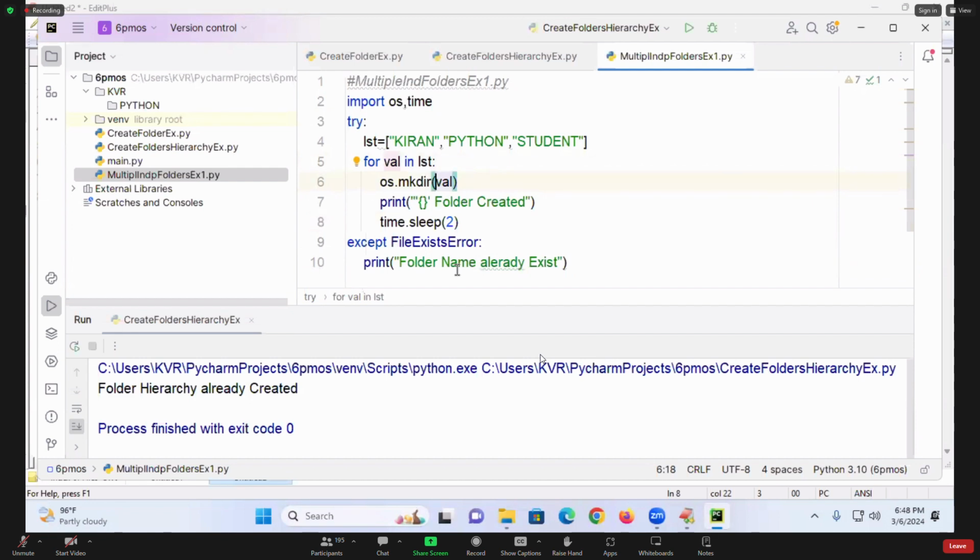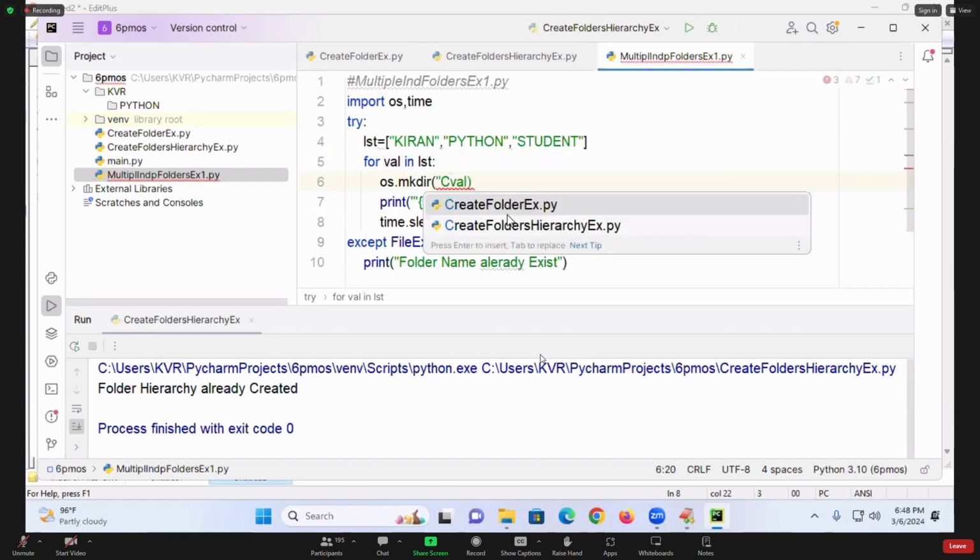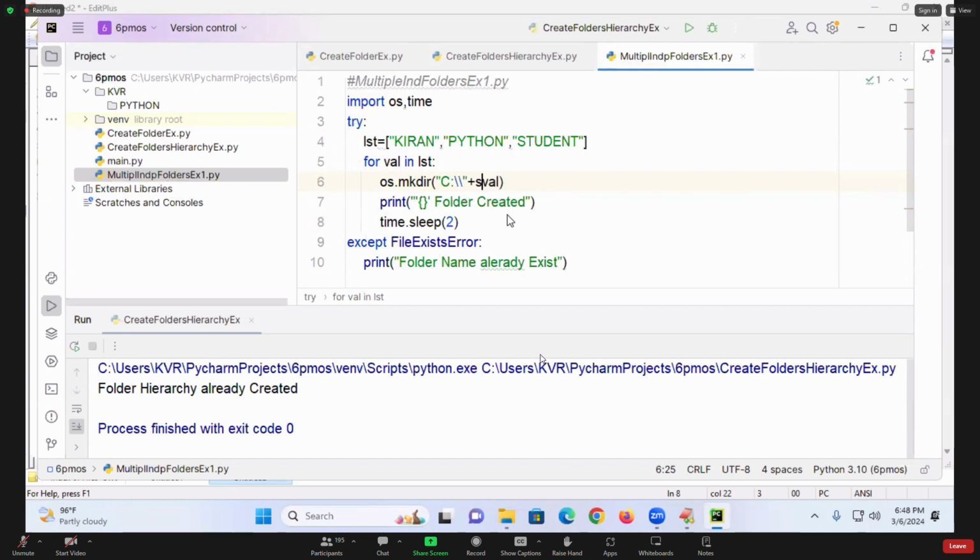That is also very important. Where will I create it? If you want, you can go for the C drive. How do you go for the C drive here? Inside that, C colon, in this place plus, I can say like this, str of value. What is this now? Concatenating. Are you able to follow? If you remove this, what will happen? It will create in this same place only. Are you able to follow?